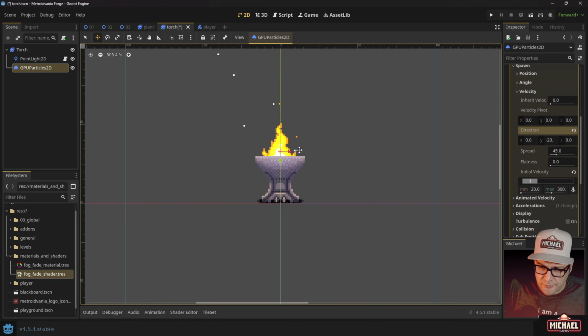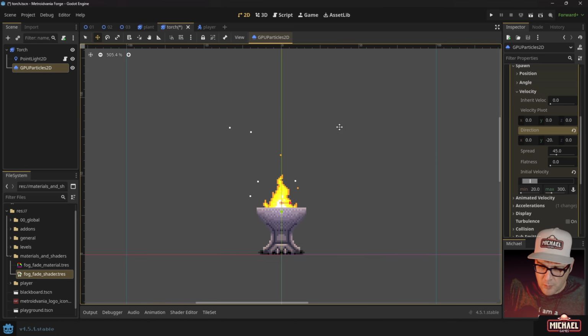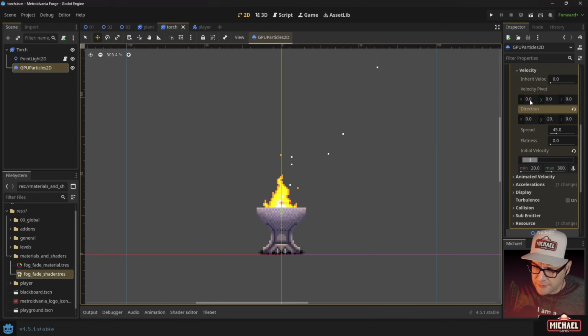Now, these particles are just shooting out. They're not quite what we want, but they're getting closer, right? We need them to be a little bit more like woo and whiz around. And we can actually achieve that with this particle system pretty easily. But let's go ahead and just keep looking at some of these other velocity settings.